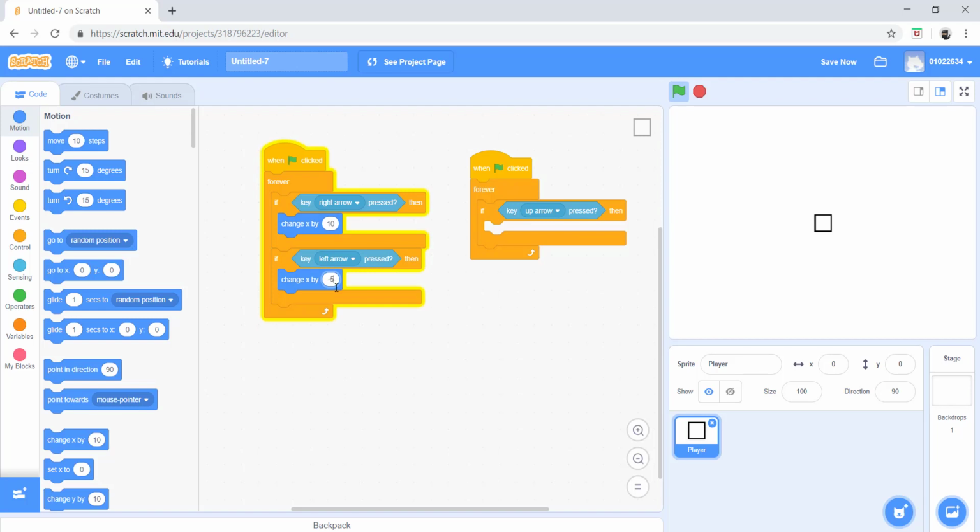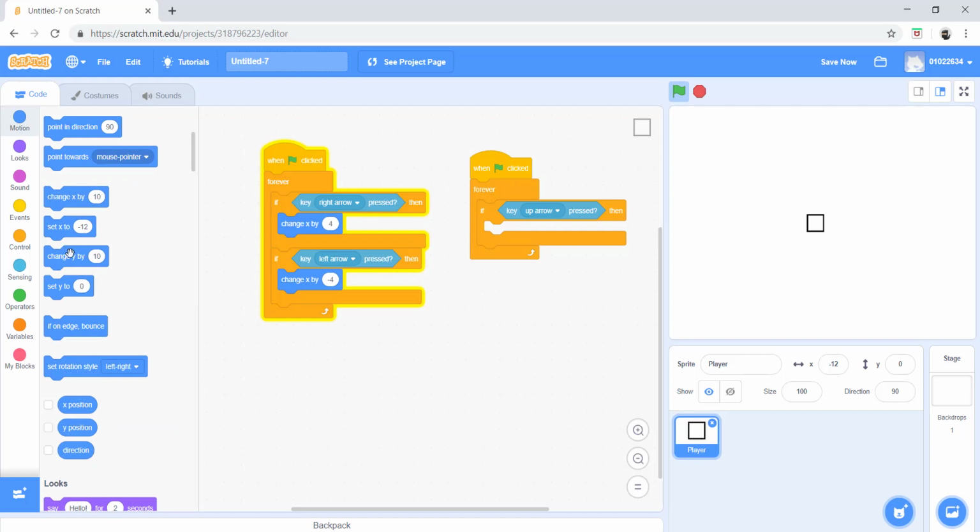And usually in a game like this, 10 is going to be a little too fast. So let's see. This is actually a pretty good speed. I think 4 will be enough now. All good. And the up arrow is going to be a little more complicated. We're going to have to choose how high he can jump first.